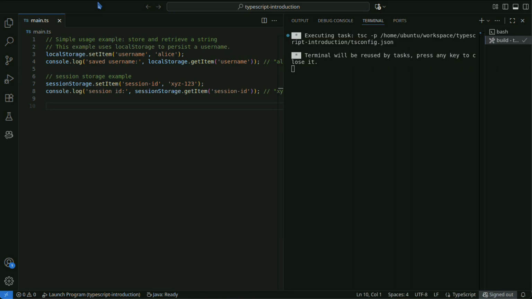This code is a sample for saving and retrieving strings. Because web storage can store only strings, objects must be converted to JSON to be stored. If you actually run the code, you must do it within the HTML file. In this video, we only check that no compilation errors occur. To store and restore objects in web storage, use JSON.stringify and JSON.parse.